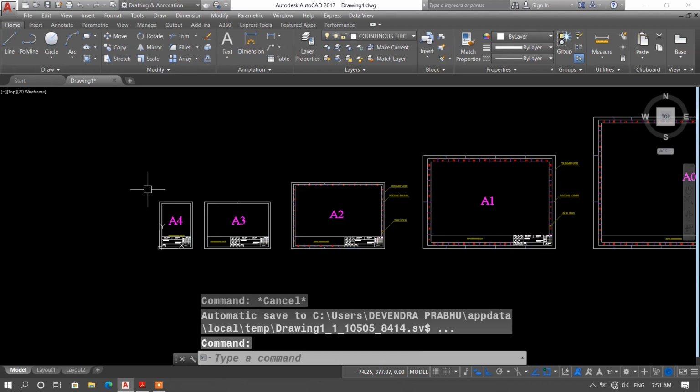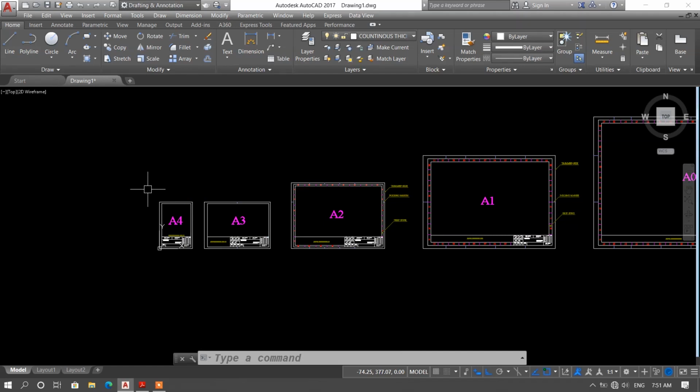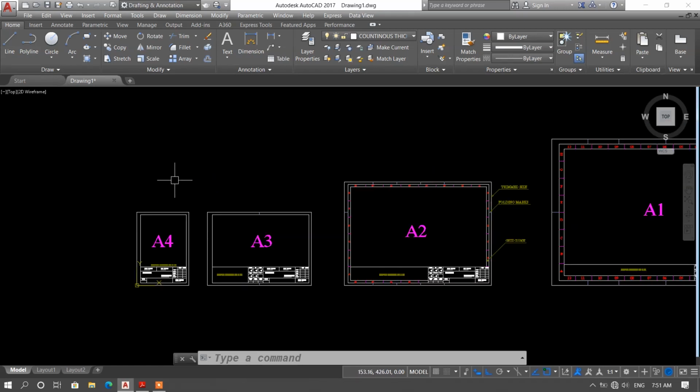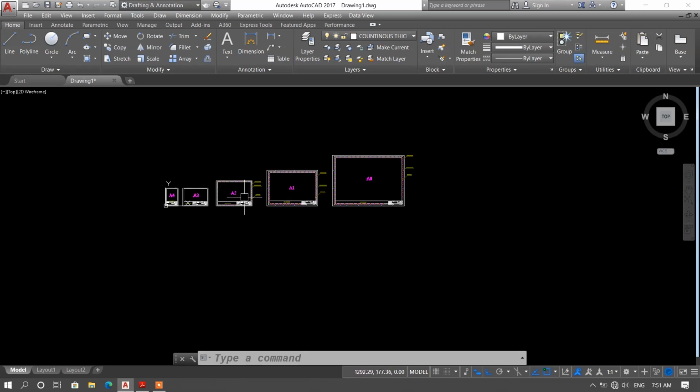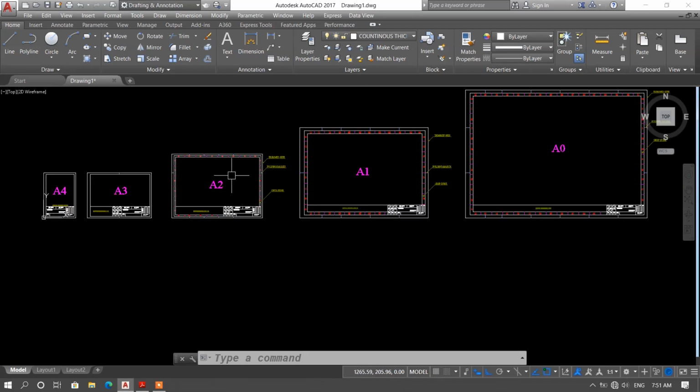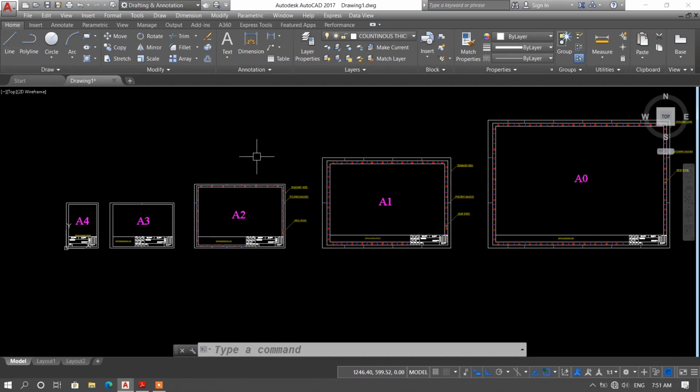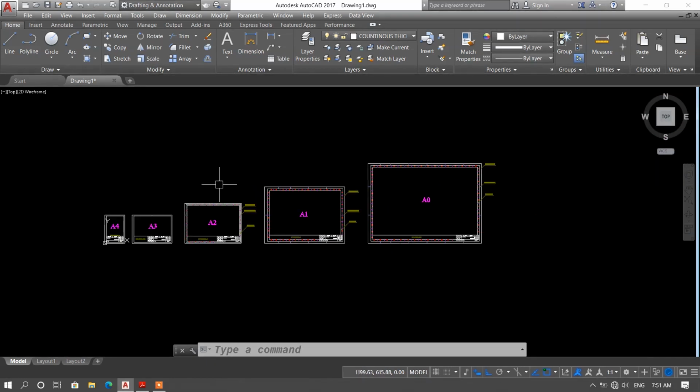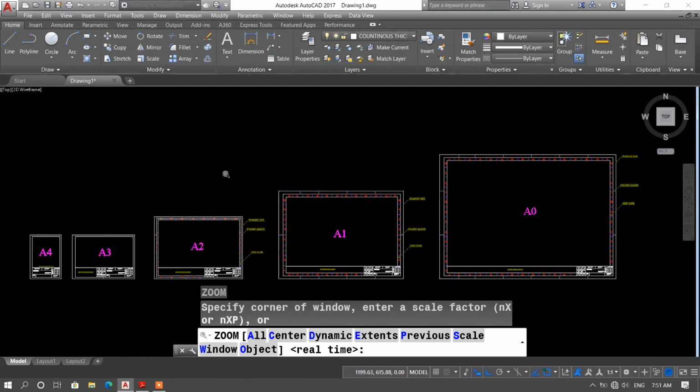Now let's talk about the shortcuts in AutoCAD. As we all know, AutoCAD is a drafting software, so we need to focus on our drawing speed. Hence, shortcuts are provided in AutoCAD. For zoom in and zoom out, we can scroll our middle mouse button. For the fit to screen option, you have to press Z, enter, E, enter.